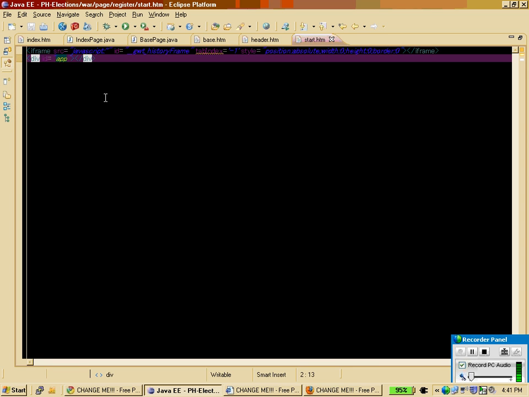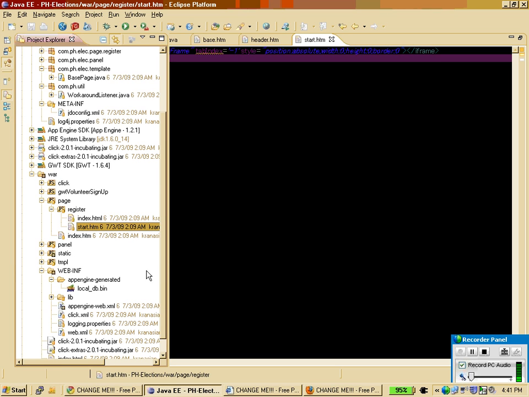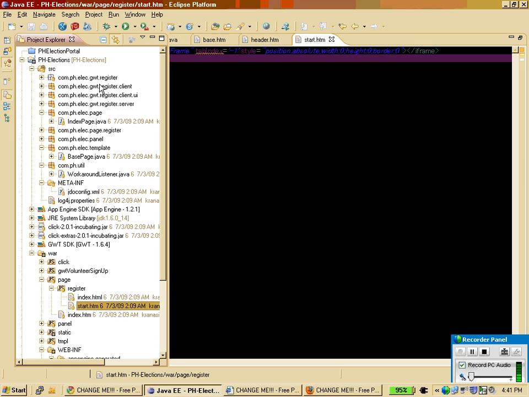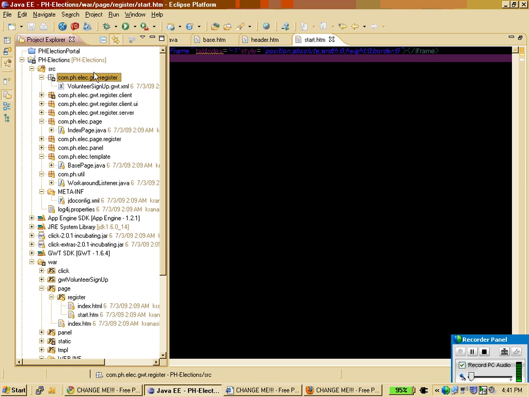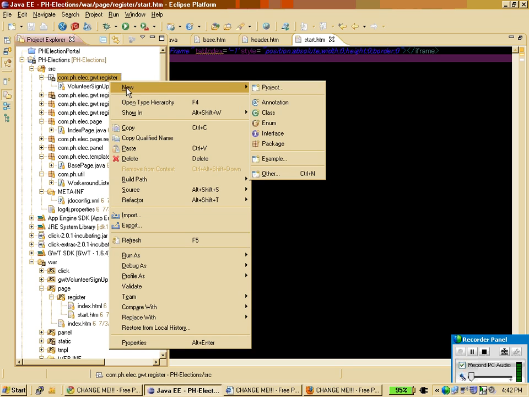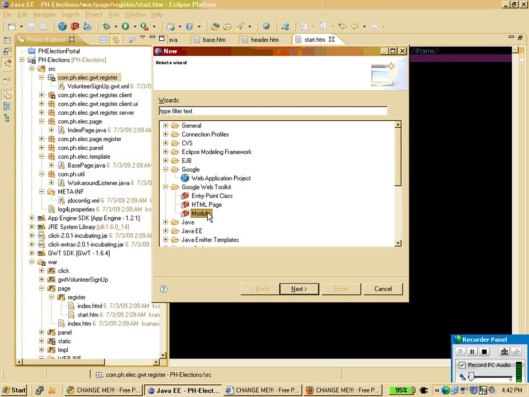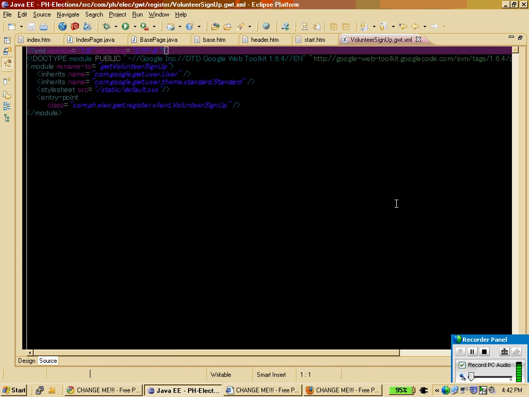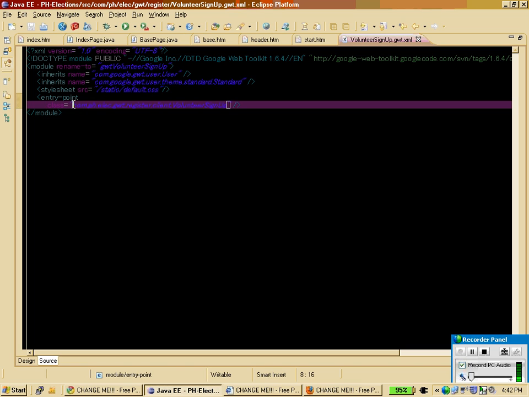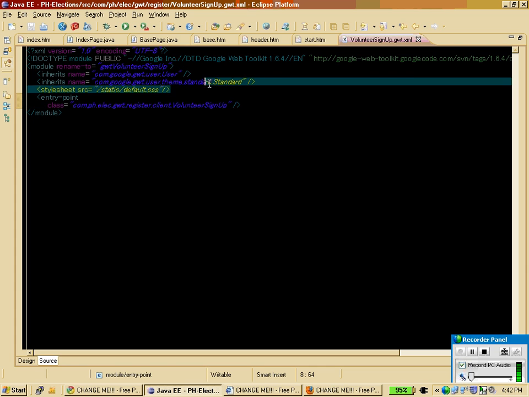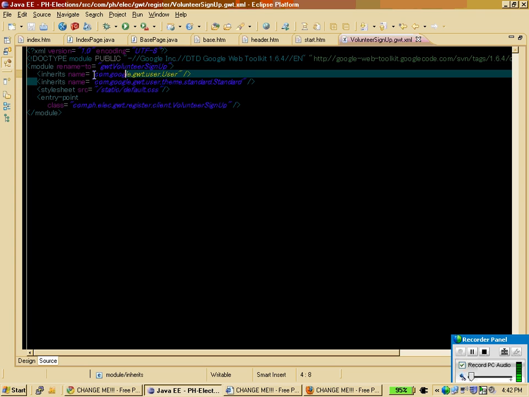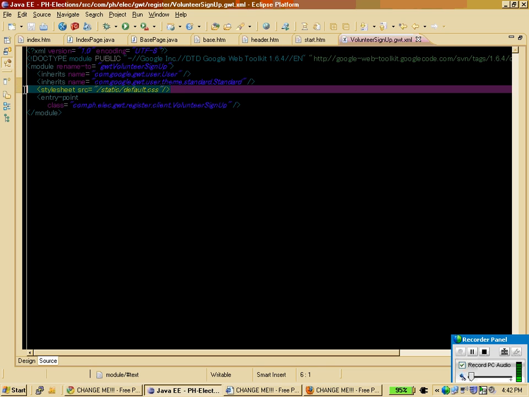So how does GWT know that it's going to insert an app? First, to create a GWT application in your existing App Engine, you just right-click on the package where you want it to pop, which in my case is the com.php elect GWT register package. Just right-click, new, other. Then here I create a module, which creates this XML file. Every application has to have a module. Inside the module you say that the entry point, which would be like your main, is this class. And the rest here is just boilerplate. It says you want user, you want standard theme, etc. And this is the standard style sheet which you made.